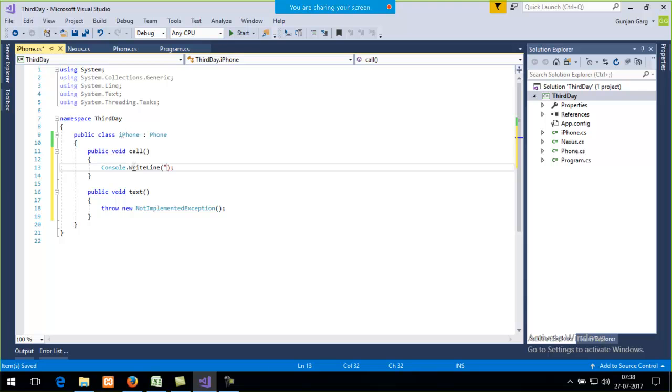Okay, say I give calling iPhone and text iPhone. So iPhone is the implementing class which is implementing the phone interface.